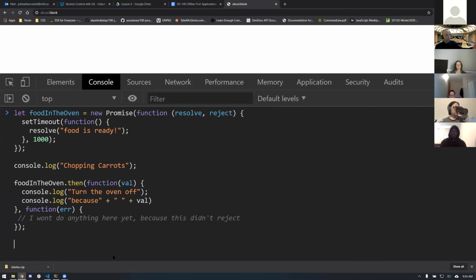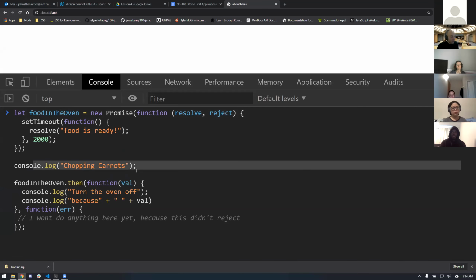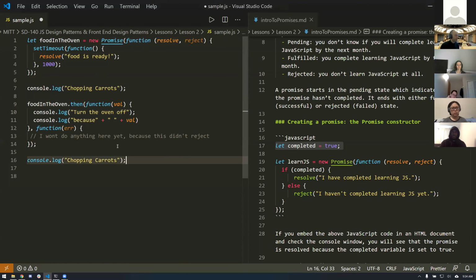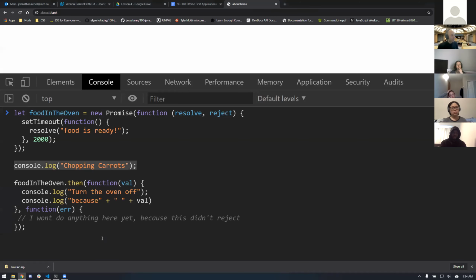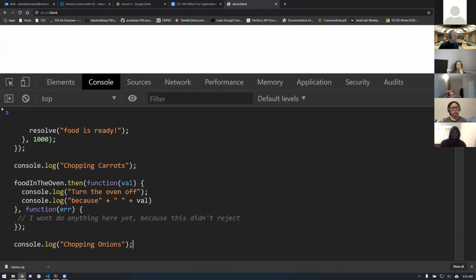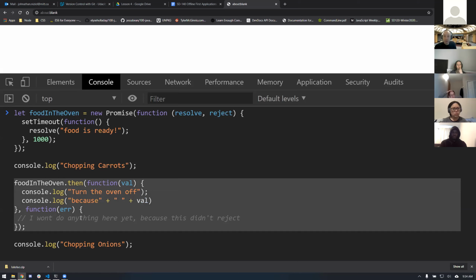So we can do this whole thing at once. I'm just going to switch this to 2 seconds. Okay, so the promise is going to run. Chopping carrots is going to run. And actually, I'm also going to chop onions while the food is in the oven. And notice that my then is in between chopping onions and chopping carrots.